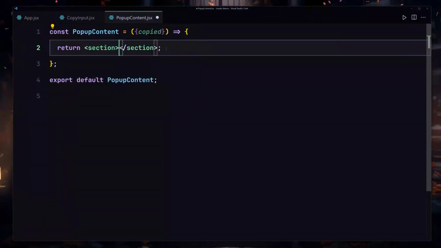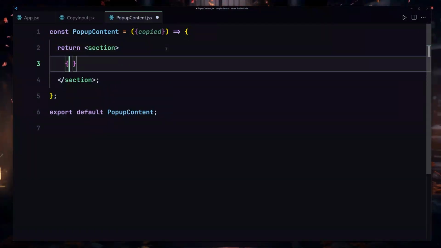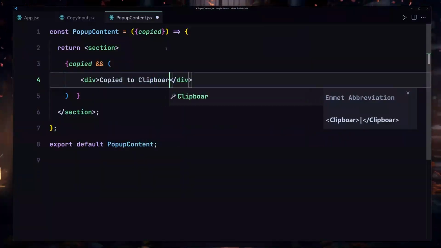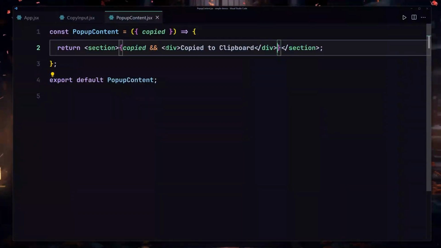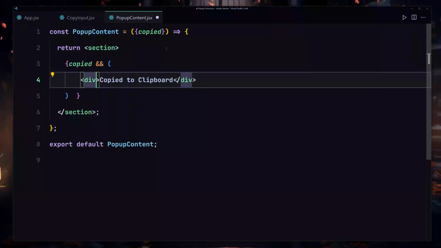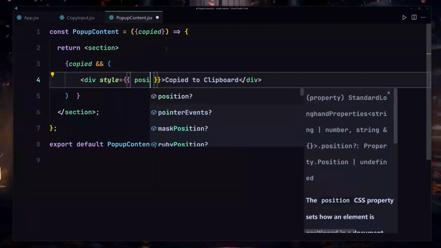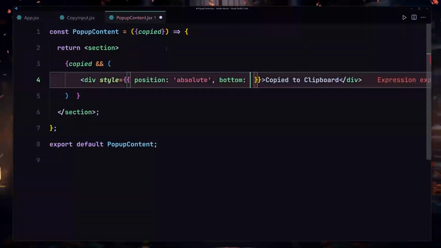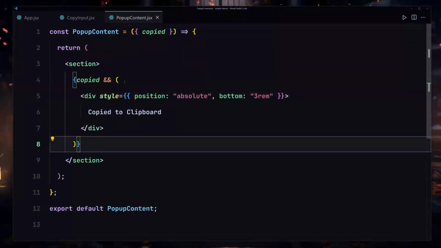Okay, and I'm also going to change this label, and here we have to check if we copied the content, which means we want to show this UI. So I'll use a div. Inside this div I'll write copied to clipboard, like so. Now let me save my file, but I also want to provide a bit of styling to this, so I'll use style, and here we're going to be providing a position, and position will be set to absolute, and we also want to provide a bottom, and bottom will be set to only 3 rems. Now let me go ahead and check this out.